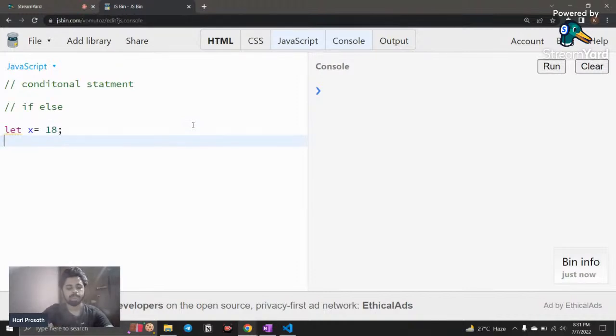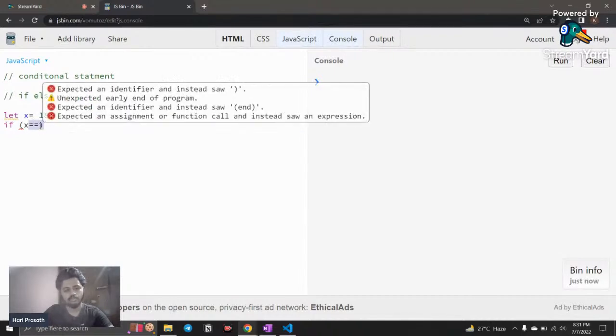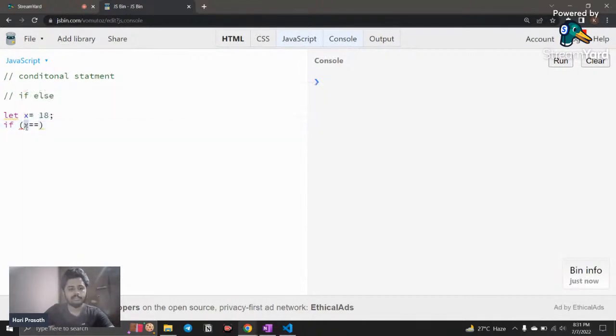And what I'm going to say is, if x is double equal to... What is meant by double equal to, triple equal to, greater than or equal to, less than or equal to? These are called operators, and we call them comparison operators. It's going to compare the x variable with something I give on the right-hand side. So if it is equal to 18, you need to print a code, like console.log.